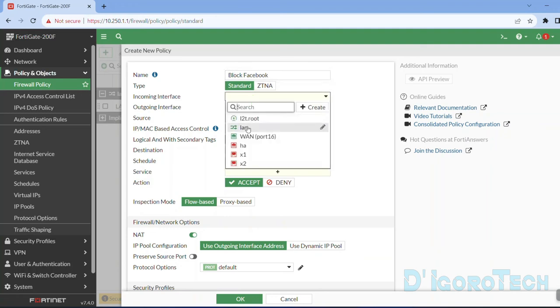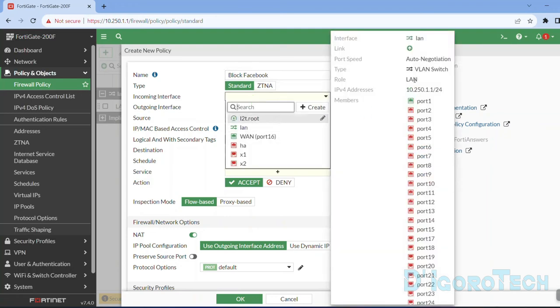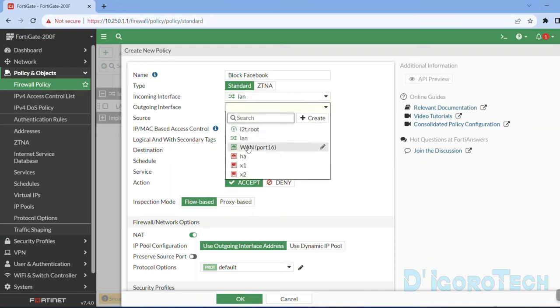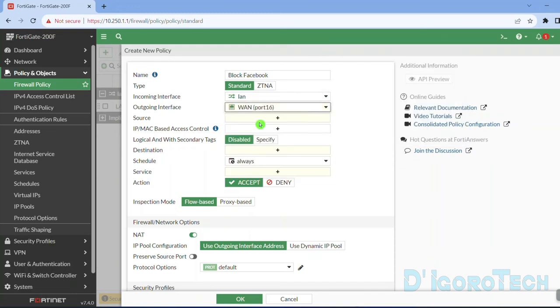Incoming interface should be the LAN or internal. You can verify by hovering your cursor onto it. If you have multiple LAN or VLAN interfaces, then make sure to choose the correct one. Outgoing interface is the internet-facing interface or the WAN.